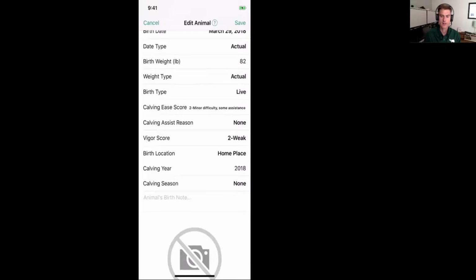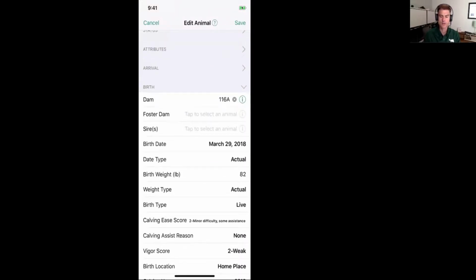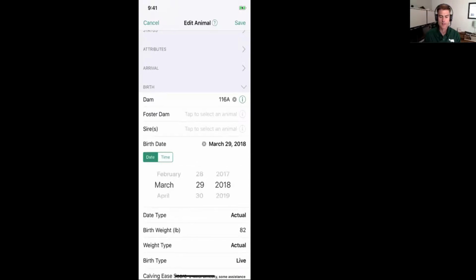Let's look at dates for a minute. They're a little bit different on the phone than they are on the computer. So we have the birth date here. And if I tap that, you'll see that we can quickly change the birth date by simply sliding one of the days. We can slide the year, and I can slide the month to change it.